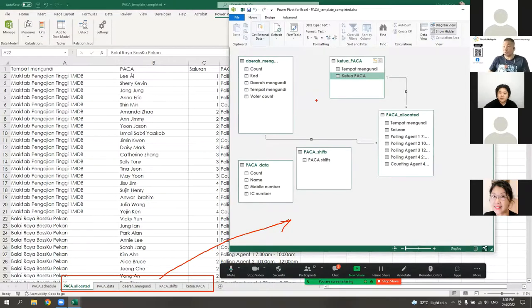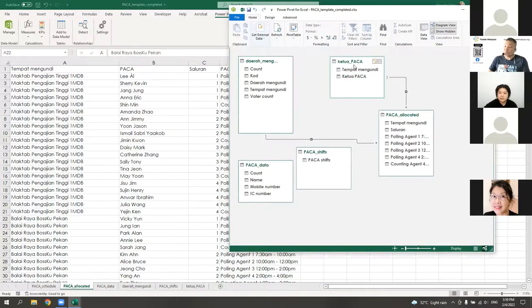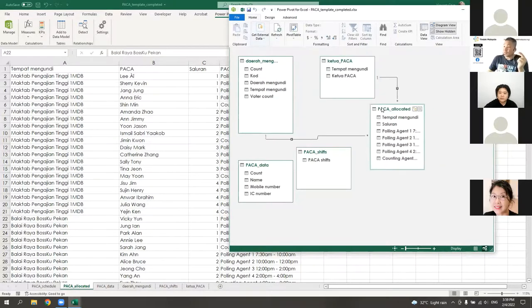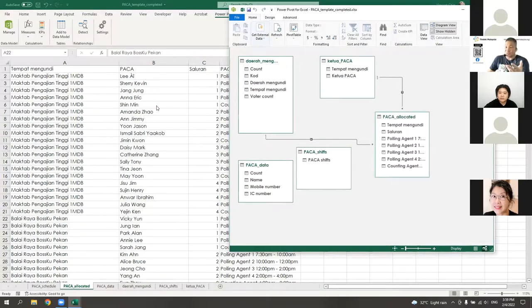What is a common attribute? I'm going to show you this. This is the Ketua PACA table, which we saw just now, consisting of just two columns. And this PACA allocated table, which is about 100 over rows, is right behind here. So I'm connecting the two tables by a common column, that is tempat mengundi. You need to have a common column to connect the tables together. Same thing here with the diorang mengundi table: I'm connecting it to the PACA allocated table by the tempat mengundi column. But you have to be very careful and make sure everything is perfect, with no typos or spelling mistakes. The other two tables remain unconnected because I'm not using them for now.